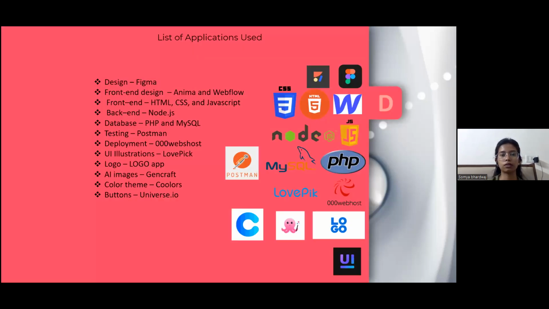Now this is the list of the applications I've used for this project. Including Figma for designs, Anima for front end, Node.js for backend development, PHP and MySQL for the database, and Postman for testing.